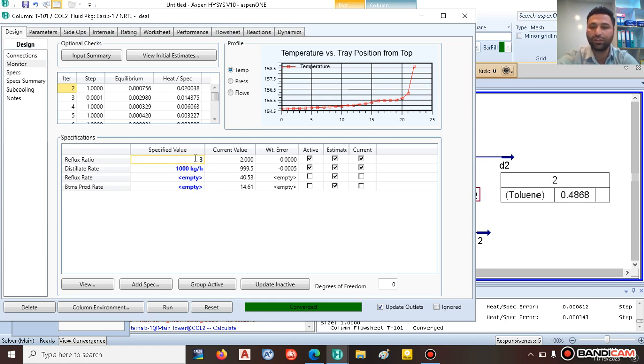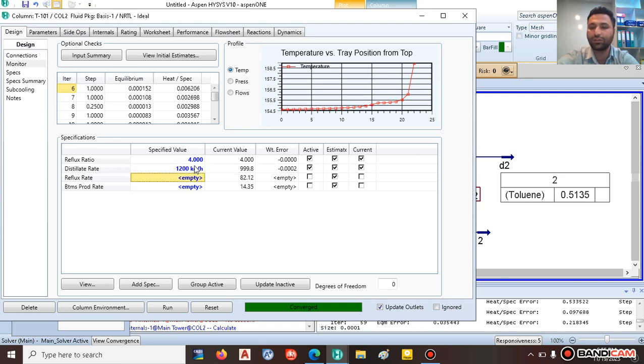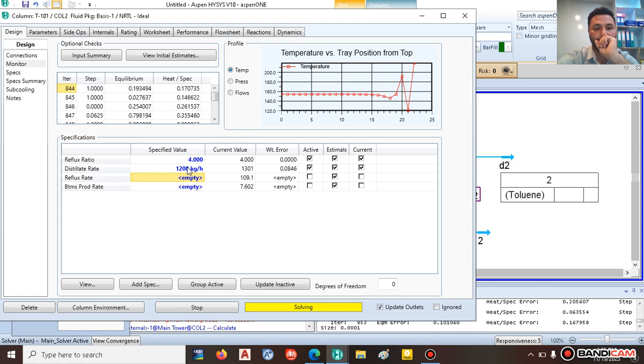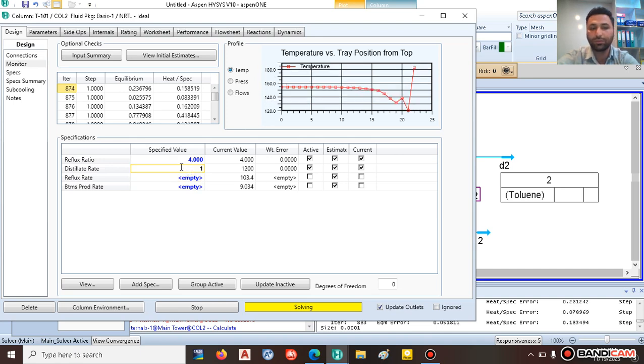Insert 3, for example. As you can watch, as you increase the reflux ratio, our distillation column works better. I insert 1200, for example. It is not going to work. Just insert 1000 again.